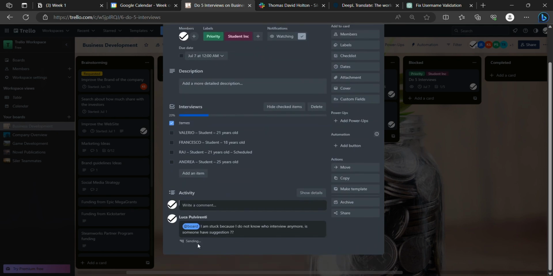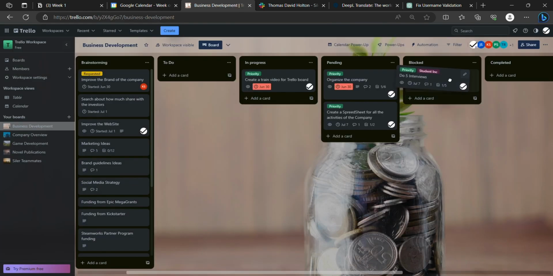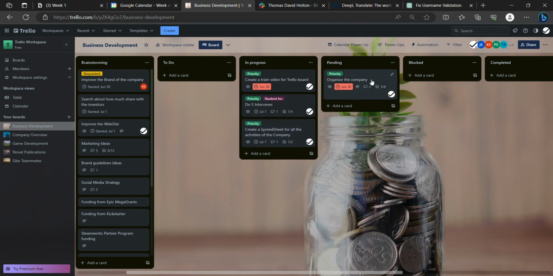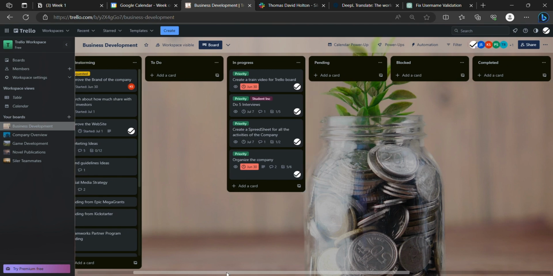You click this, so the whole board will be notified because there is a blocked task in the list, and we will be able to fix that. Once you fix that, of course, you come back in progress. You come back in progress also from the pending in progress. So then we have the completed task.